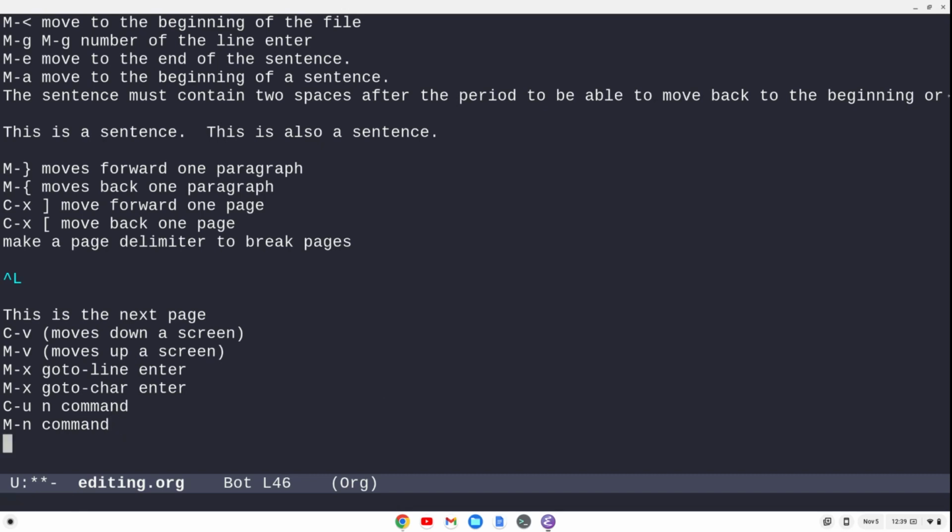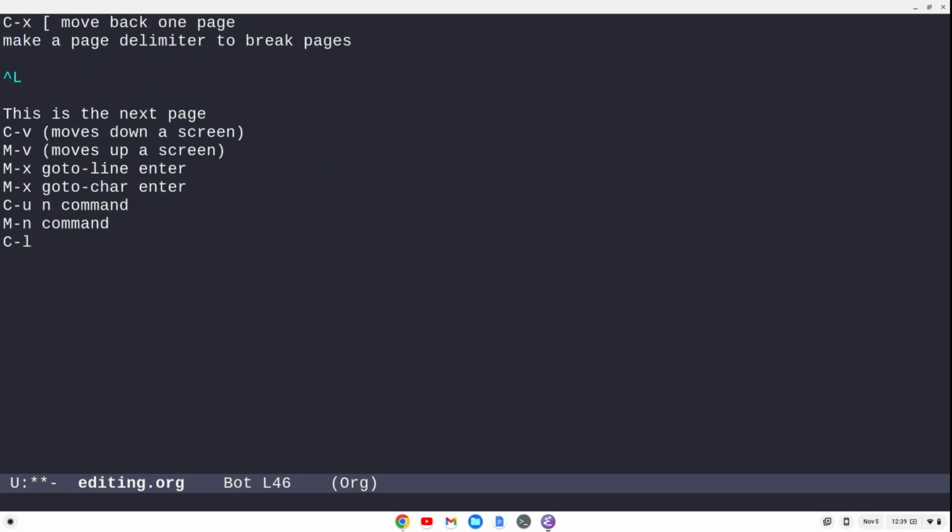Now, I've been talking about Control L to recenter. Let's actually do that. Control L, that recenters the page at the cursor. And let's make another page break. So that's Control Q, Control L, that breaks another page.